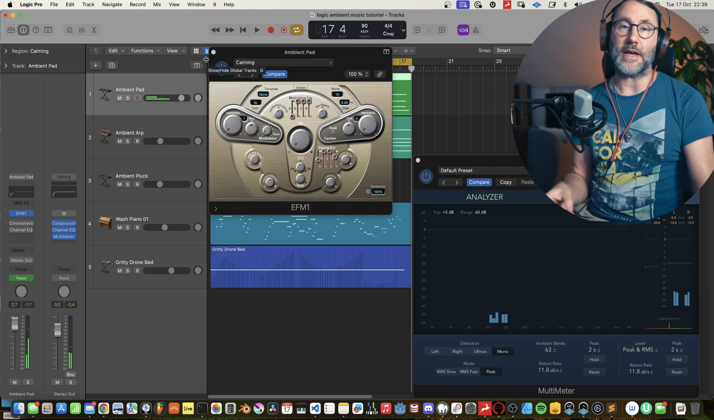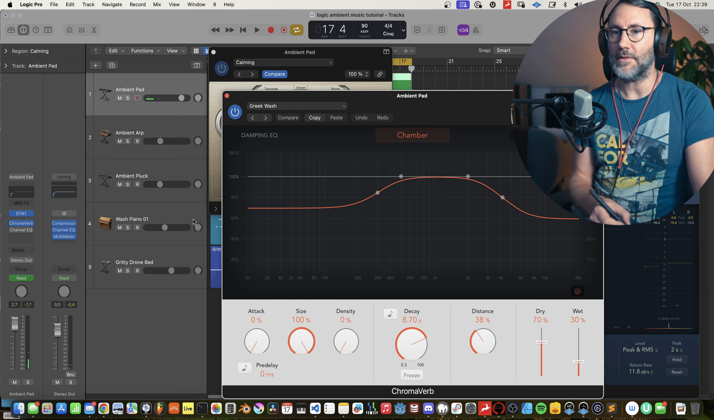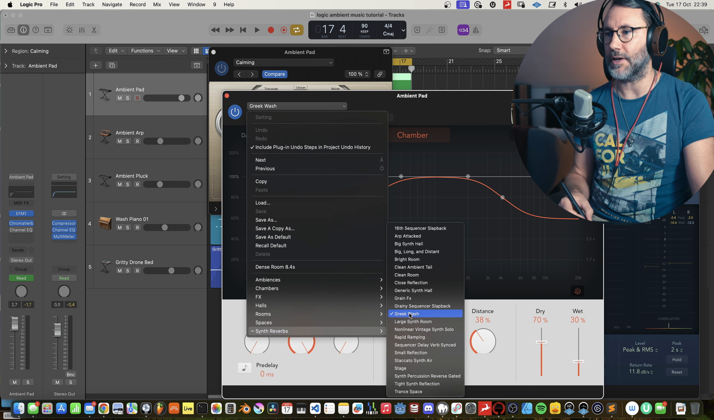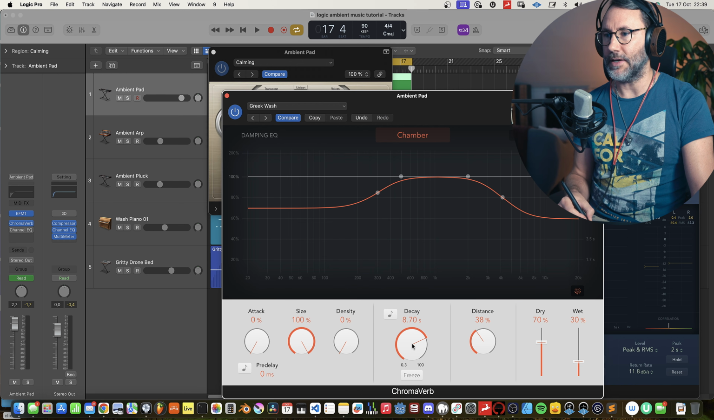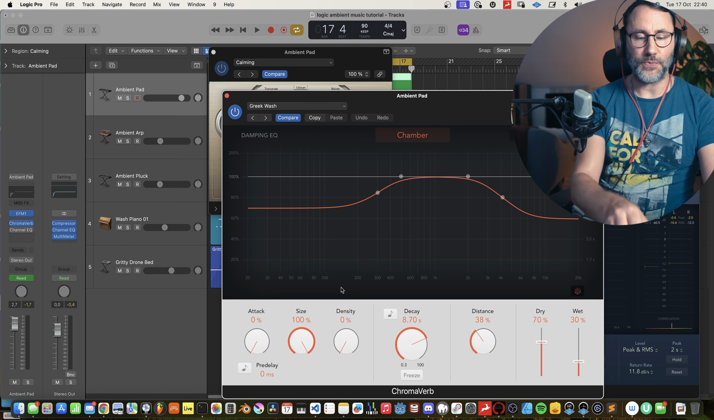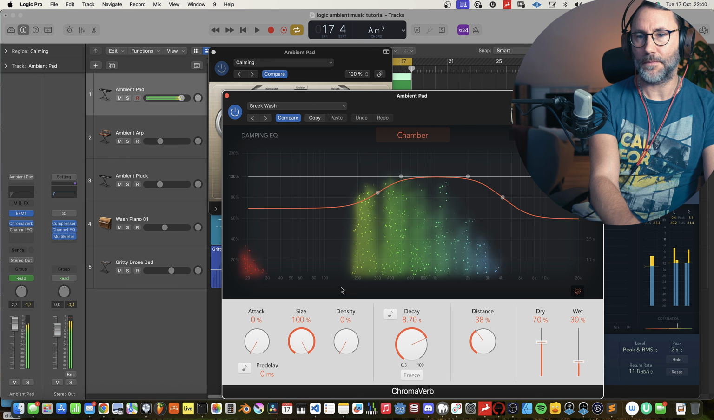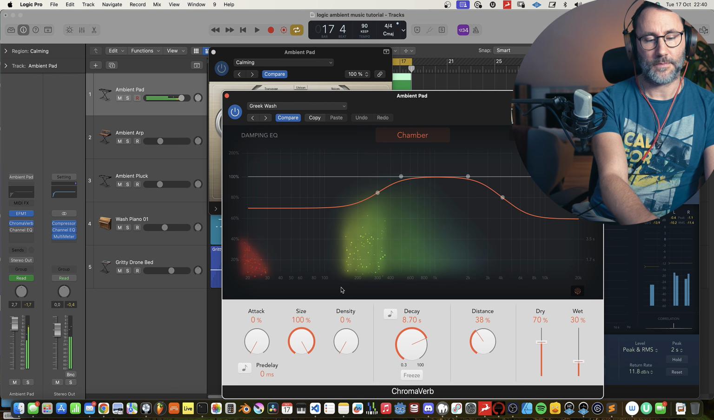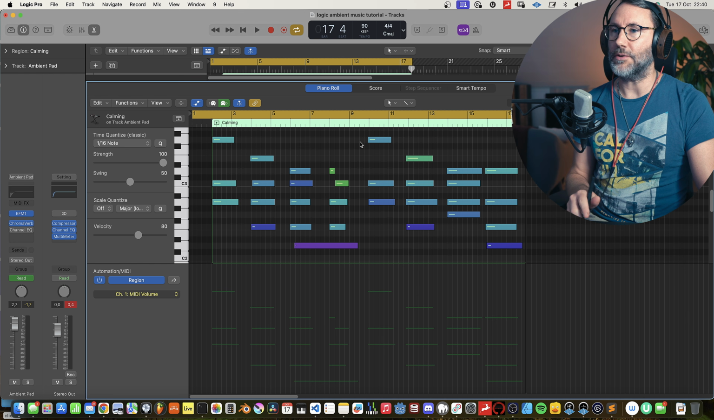Now the next step is to add some effects, so we add the ChromaVerb, and we go into synth reverbs and look for the Growing Wash, and set the decay to 8.7 and the dry wetness like so, and you get this really sweet wash. And let's just take a quick look at the chords.